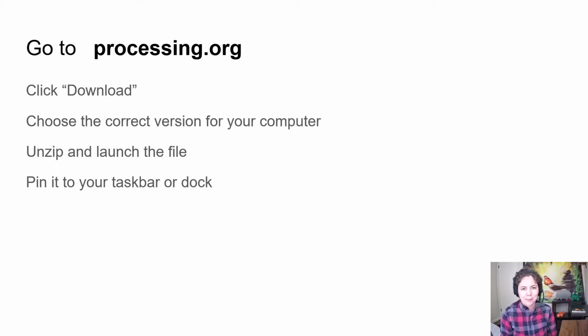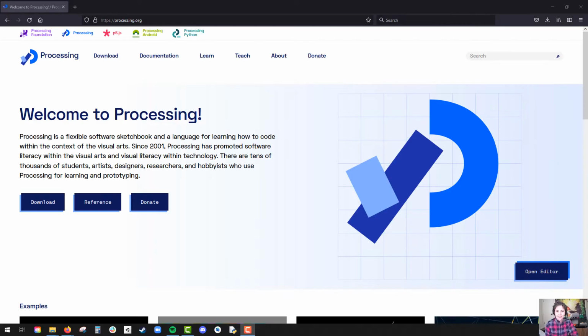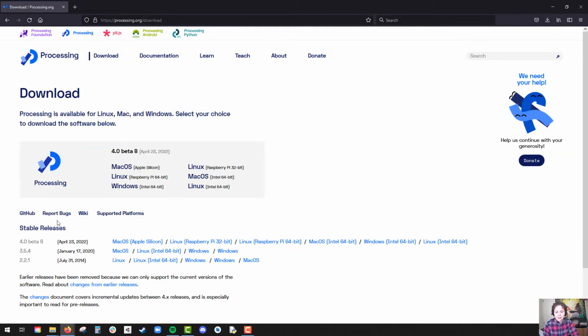So I'm going to walk through these steps both on PC and Mac just so you can see how to quickly and easily download and start using Processing. So let me start with PC. So I'm on my PC right now. I navigate to processing.org in my web browser, and then I click the big download button.